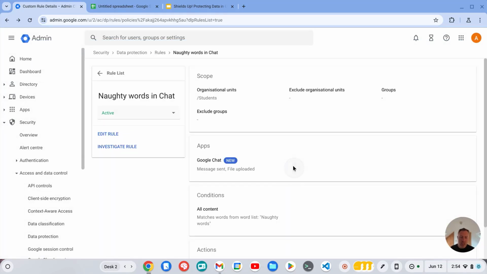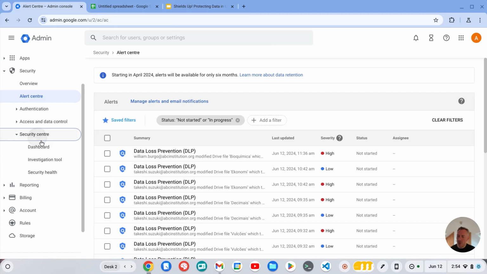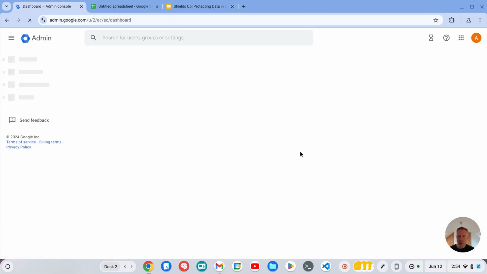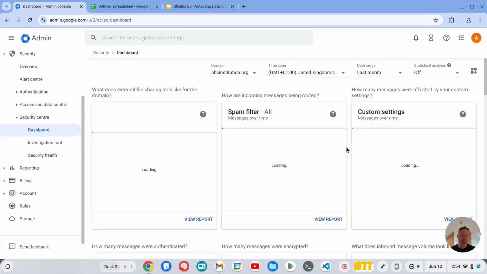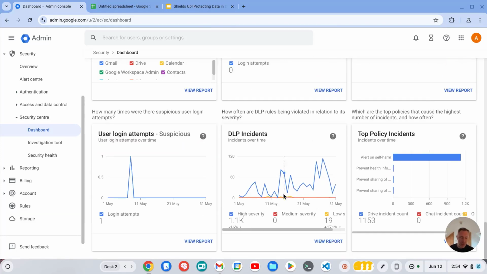And once you've created some DLP rules, you can monitor those either by going into the Alert Center, like I mentioned earlier, or you can also use the Security Dashboard, which is another tool you get as part of Education Standard and Plus. And if I scroll down to the bottom here, we can see what rules have been triggered the most on our domain.